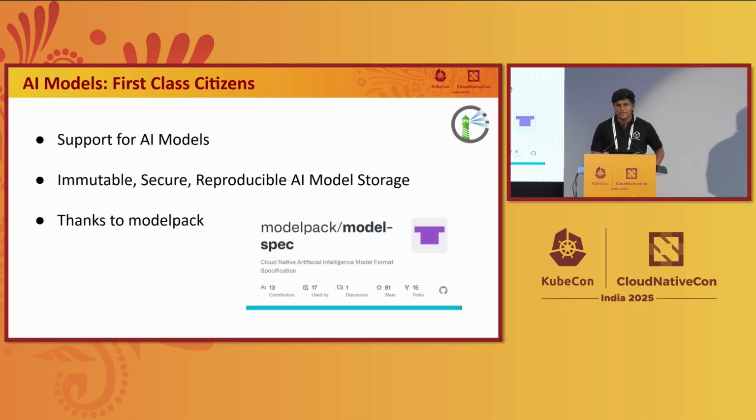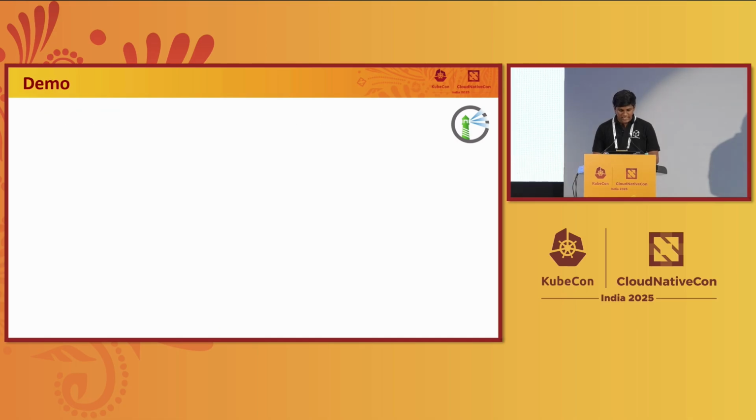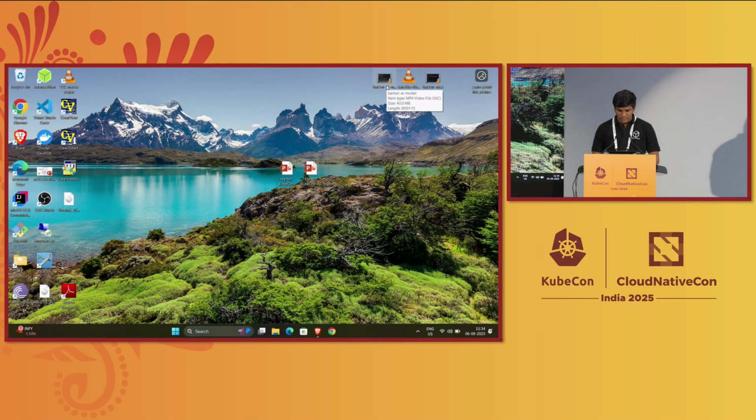So you can package the model spec and then upload it to Harbor. Let's see, this is the model file, the Model Pack. It is pretty much similar to the Dockerfile. Just as Docker is for containers, where you can build, push, and pull containers and store them in registries, you can do the same for your AI models with the model file. So it has pretty much the same fields, like having a name, the architecture of the AI model, precision, family, etc., and also configs. So let's quickly see a demo of Harbor with AI models.